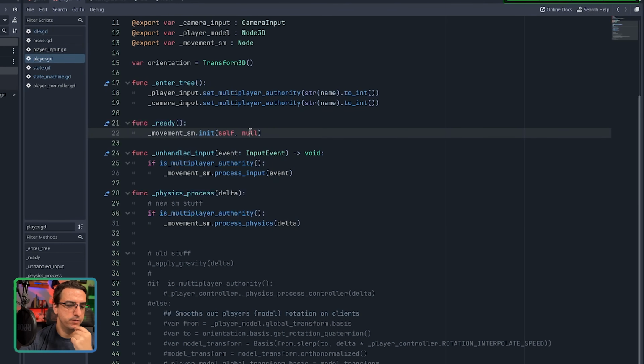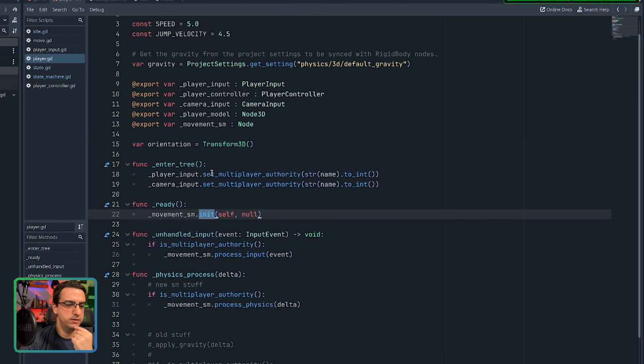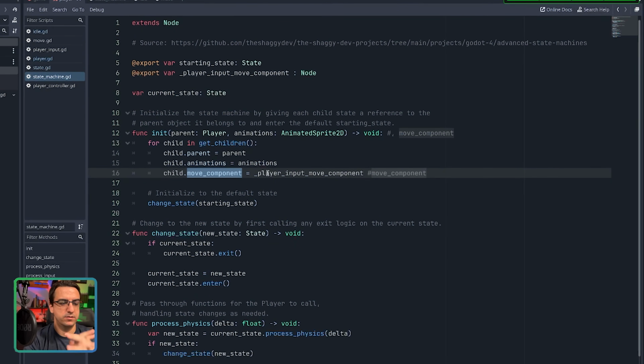Right here. So I guess when this init is hit, is that what I was doing? Yeah. It's setting the move component for each child. I make this its own scene. How is the second client's player added to the server's first client?